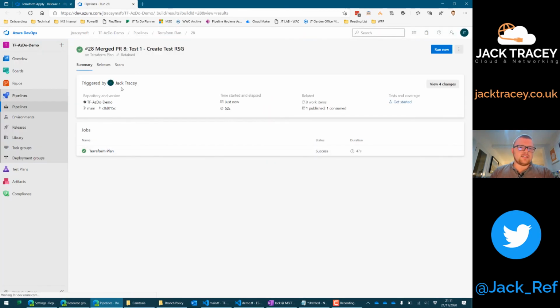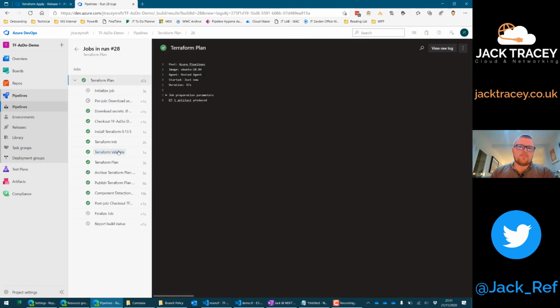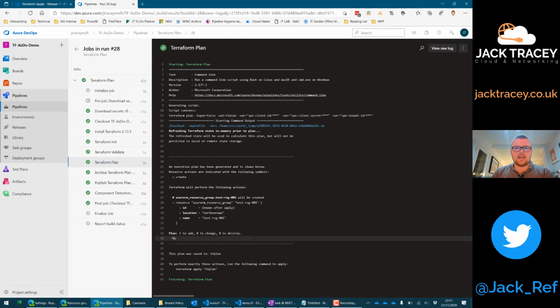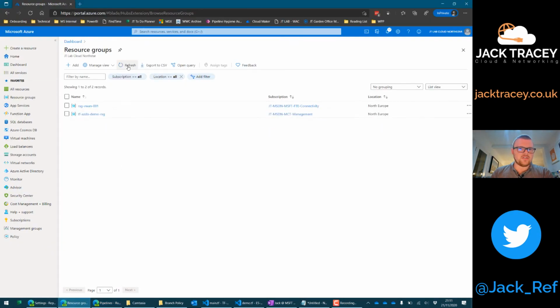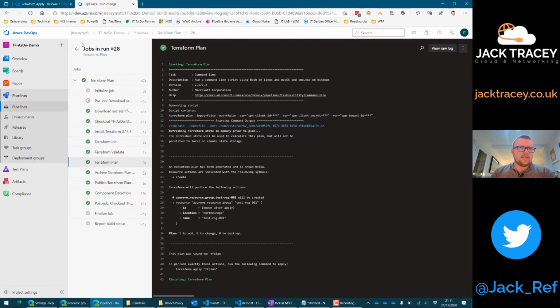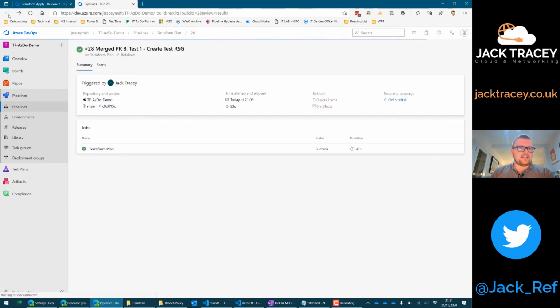Click into that, and I can see, okay, it came from this build job from pull request 8, and I could now go back and look at pull request 8 if I wanted to. But as it's already been approved, I shouldn't have to worry about that. And I can come in here, look at Terraform plan, and go, okay, we're adding a resource group. That's all fine. And just to prove that resource group still doesn't exist at this stage.